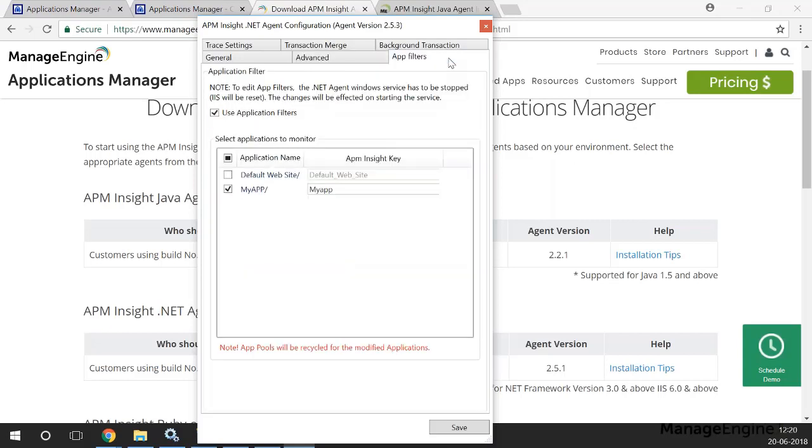So let us take a look at the app filters tab now. Now, essentially, what does the app filters tab represent? It represents all the different apps that are hosted on your server, that is, in this case, our IIS server. So right now, there's one app, and I think this is pretty much enough for our example today.